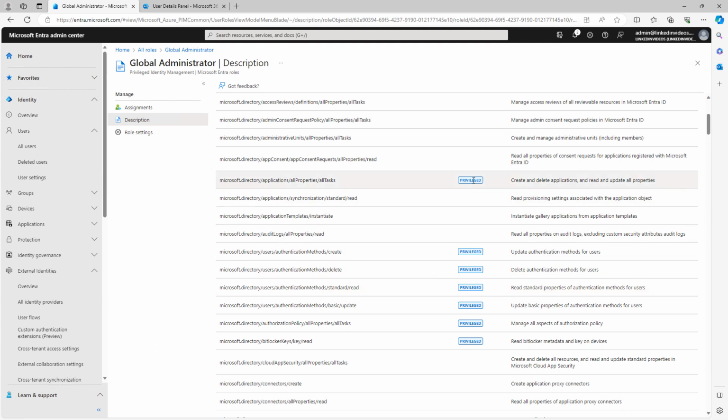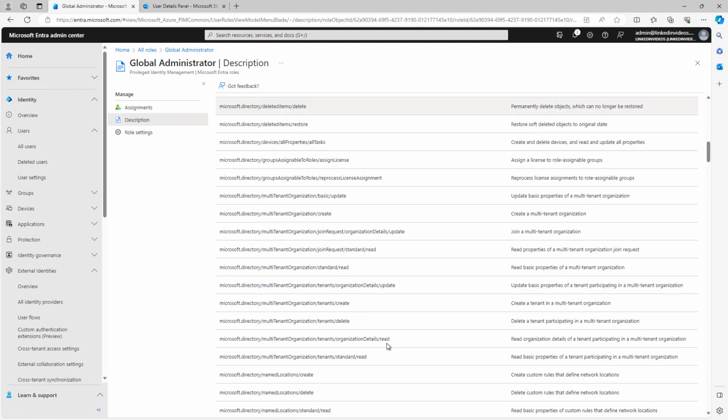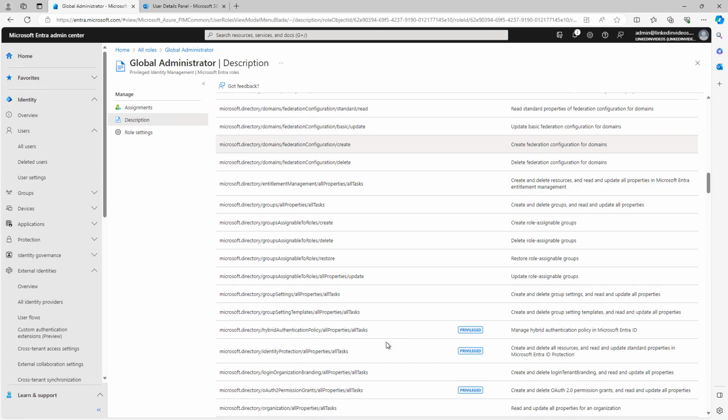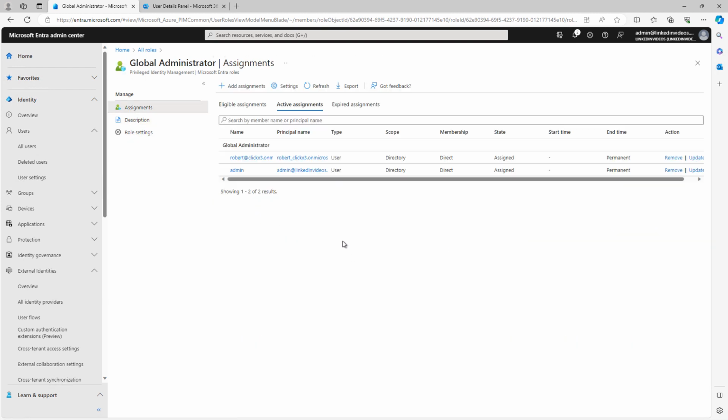Now, some of these different role permissions are going to show privileged. That means that they have escalated types of abilities that a regular user cannot be assigned to. So you can scroll through these. You can see there are dozens of them in here. I'm going to go back to assignments.